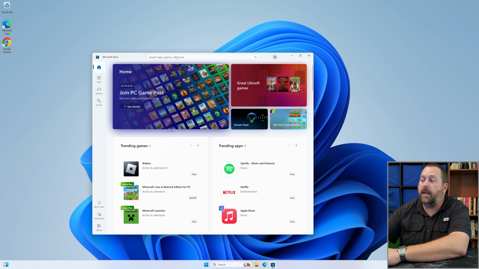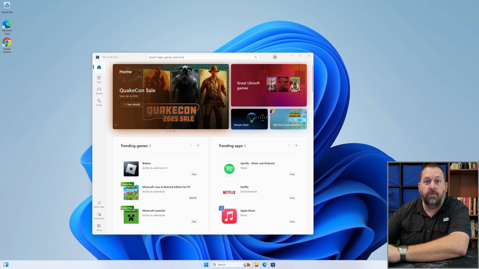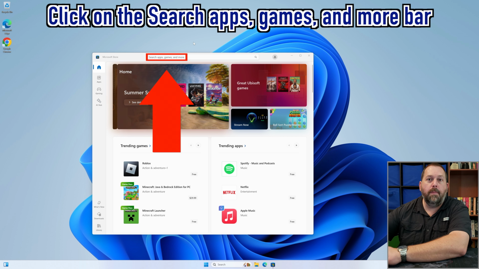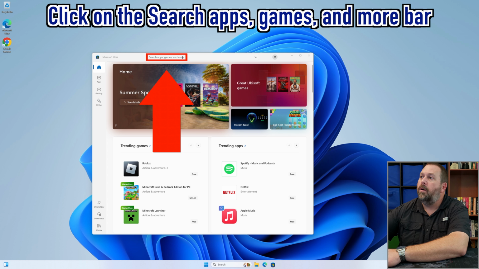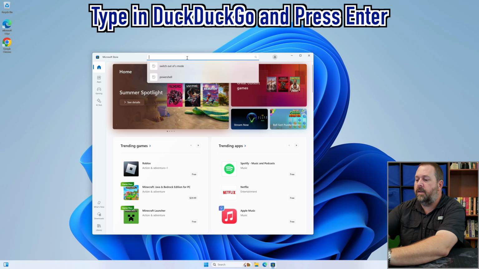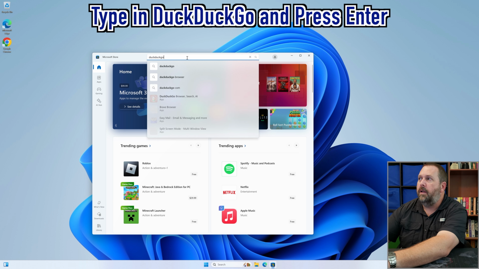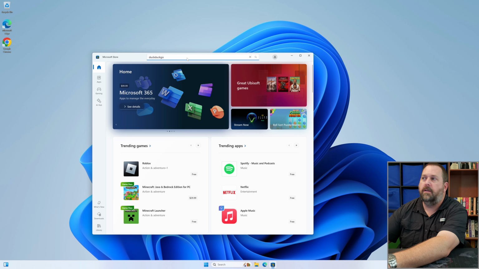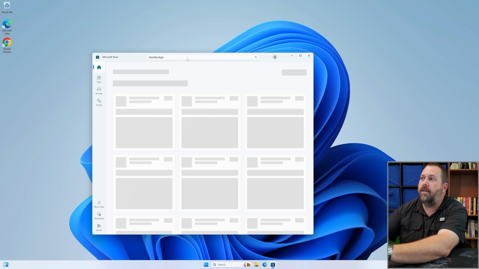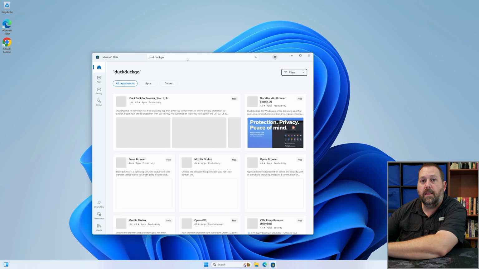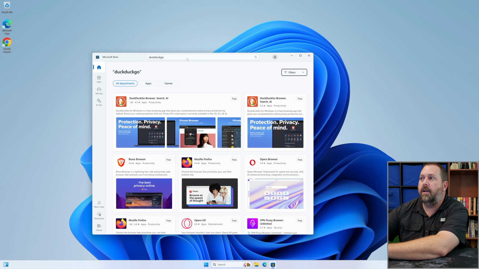So when that comes up, we're going to search for DuckDuckGo. So right up here in the search apps, games, and more, we're going to click on it and we're going to type in DuckDuckGo, and then we're going to press enter. And it's going to give you all the results that are in the Microsoft Store with DuckDuckGo.